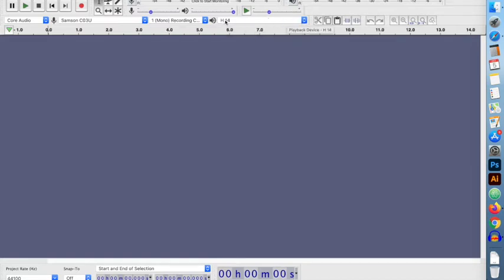And then the playback device. Right now mine says H14 because I'm broadcasting my screen up on the front. But I can have it play back through the speakers. I can also have it play back through the external headphones or my headphones that I plugged in.